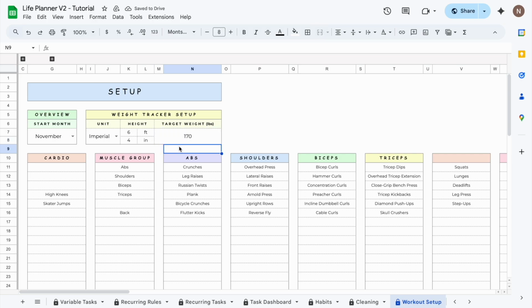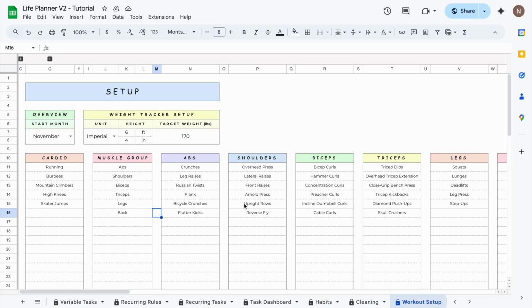Next, we have separate sections to list down the preferred workouts. For example, under cardio, list your preferred workouts. In the muscle group section, you can add all the muscle groups you want to work on. Then for each muscle group, you can add the workouts for it. Let's add a muscle group. Now we can add calf raises as a workout for legs.